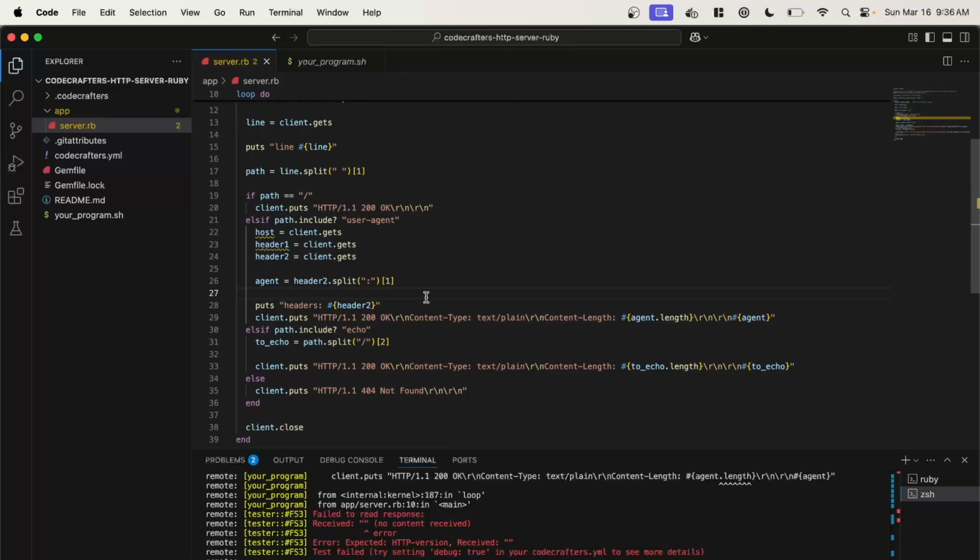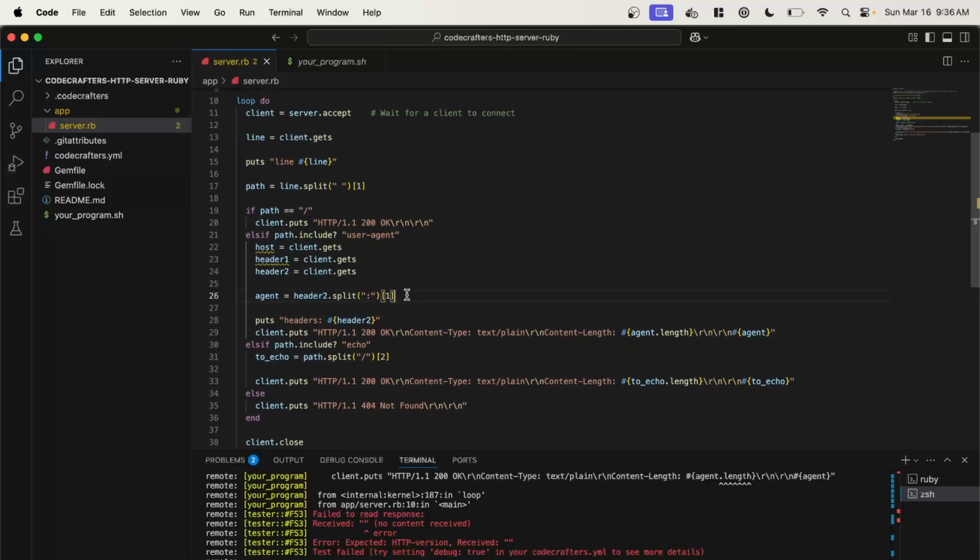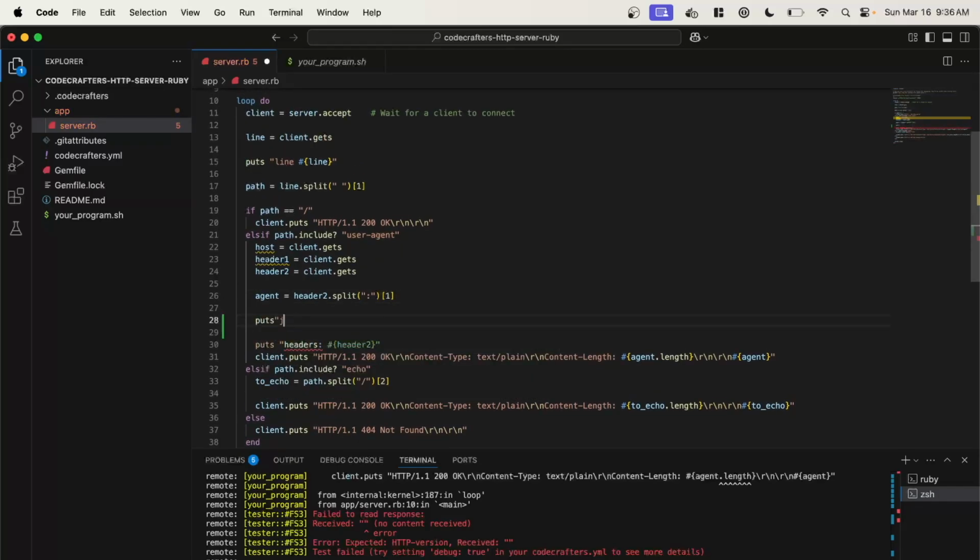Okay. Let's print out the agent just to see what it is. Maybe we're not splitting that string correctly.